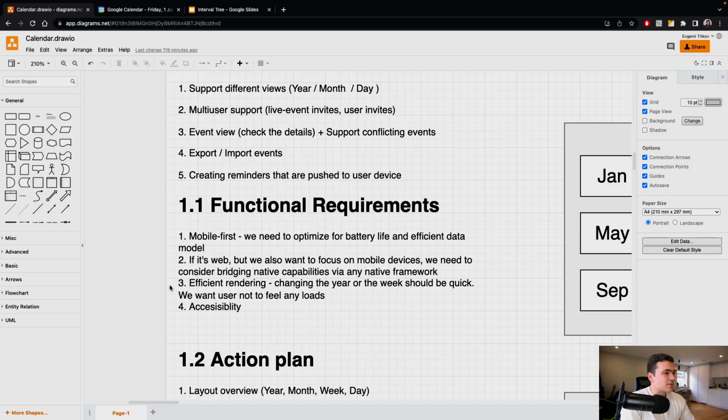Also, because we're targeting web design, we need to think about how we can reach native capabilities. If we want to set up a reminder, is it possible to reach the native alarm and set it up using the web? This is also a good thing to consider.